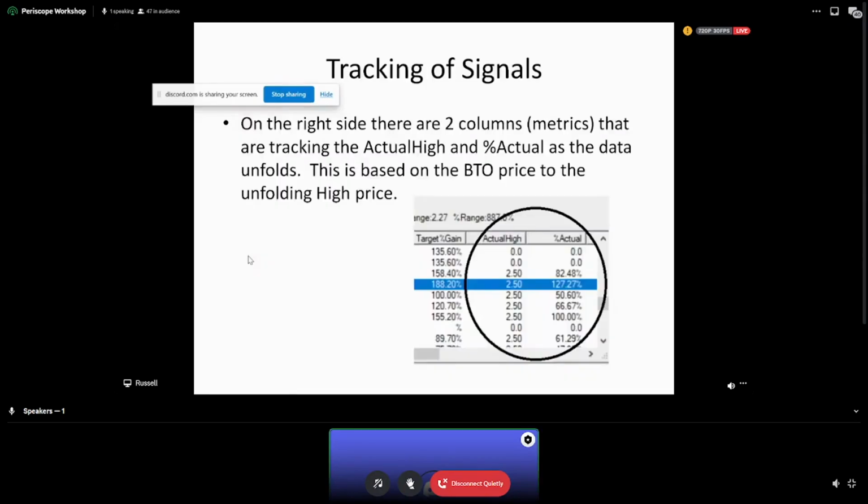So here we go. Once we get our signal and it starts trading in front of us, those two columns are going to start to become populated, actual high and percent actual. In this case, there was a target percent gain at 188.20. Our actual high was 250, and the percent actual moving forward was 127.27% that it moved. As we're moving into the future and you double click on past signals, like I just write them down, for example. I'll write down my signals and then I'll go back in and double click.